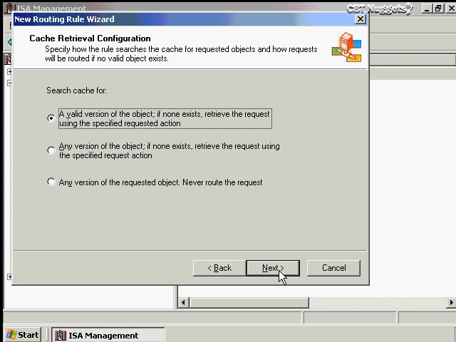I'll click Next. From here it's going to ask, do you want to search the cache at all before you ever dial up that connection? Do you want to search and see if a valid version of the object exists, and if none exists, then retrieve it from the ISDN link? Do you want to check and see if any version of the object exists, even if it's expired, and if so, use that instead of dialing up the connection? Or do you want to use any version and never dial up the link?